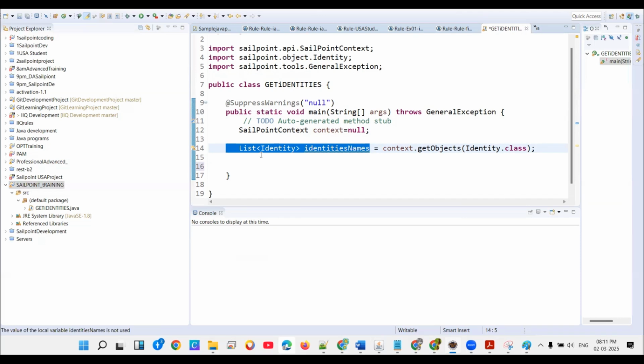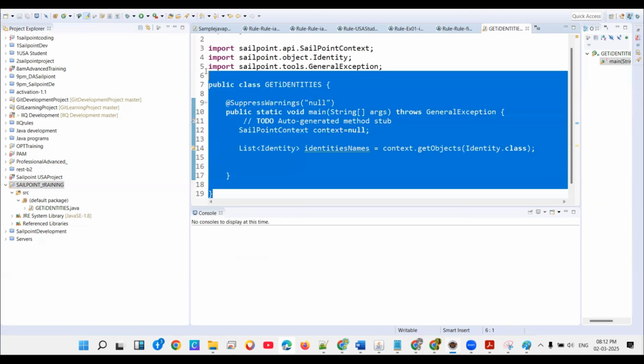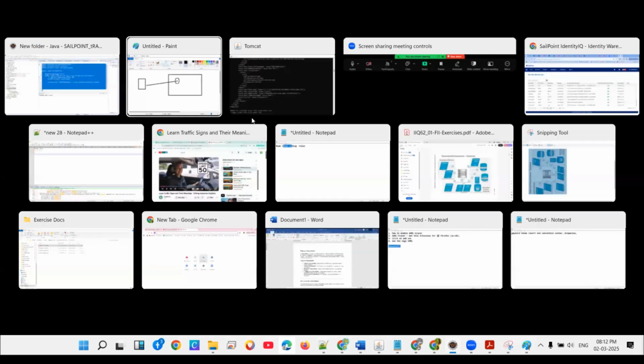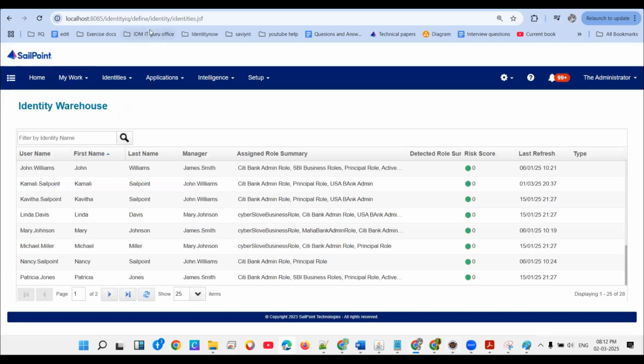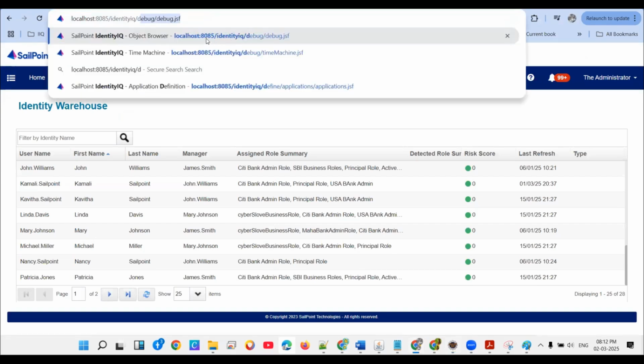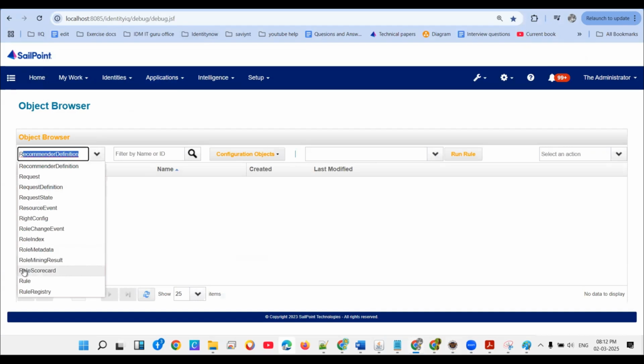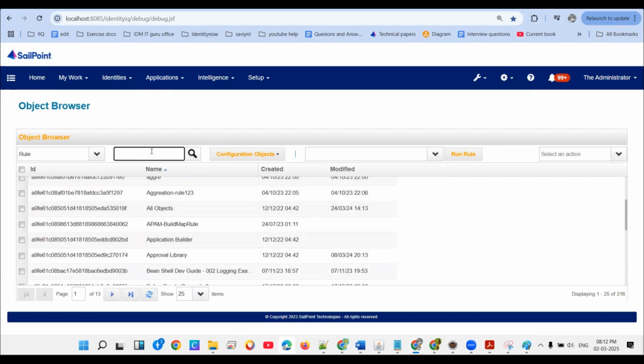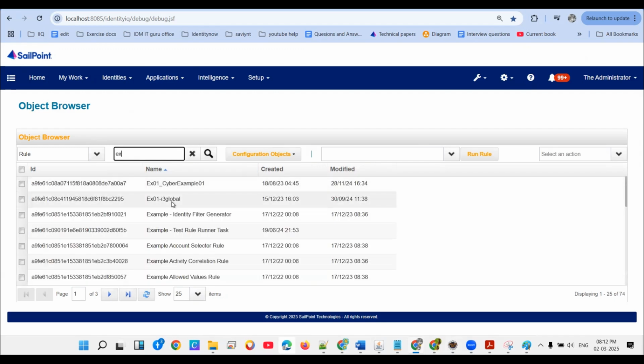Once it is done, now I am not going to explain the whole program. I'm taking this part of the code first, keeping it in SailPoint, and running this code. SailPoint has its own environment where it will run the program. That's the reason you need not keep a main method and all.